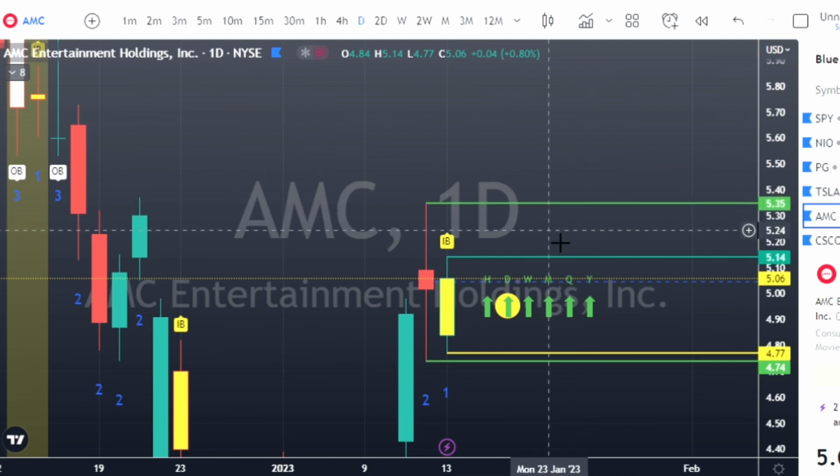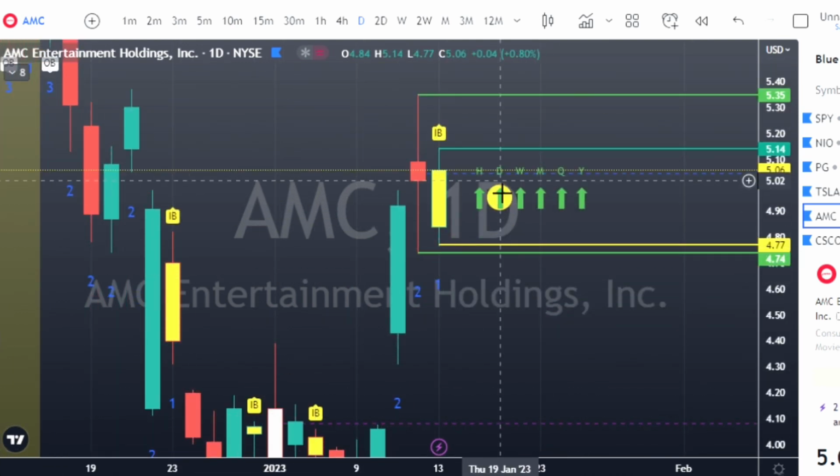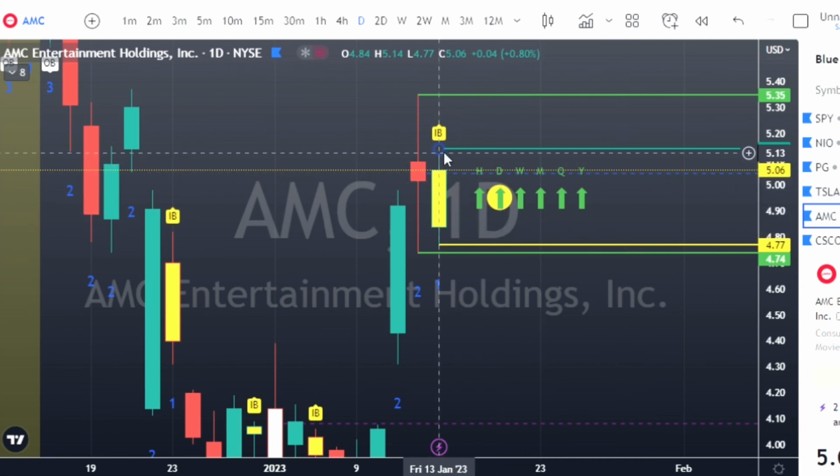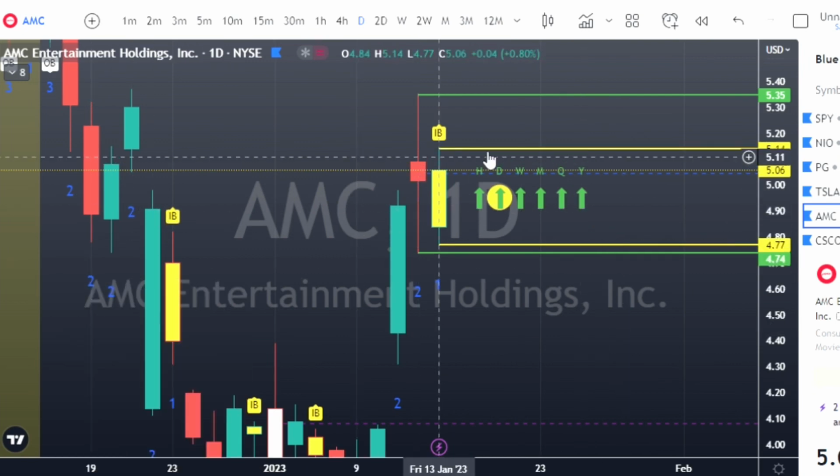Consolidating, tightening range. We look for these explosions right here. Okay, so this should be yellow. Let me change that so you guys don't get confused, and I don't get confused. So there we go. Triggers at 514. I'll tell you guys this as well.